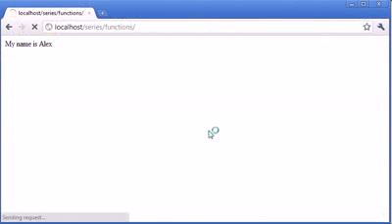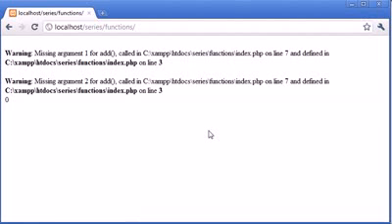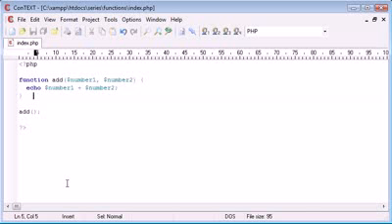So let's refresh. Now you can see that we've got a warning come up, which is missing argument 1 for add. So it's telling us the first argument is missing for this named function, and it tells us where it's been called, and also where our function has been declared. It's also missing an argument 2 for the same function, called in the same place and declared in the same place. And then it's actually given us our result. So we obviously want to now include some numbers.